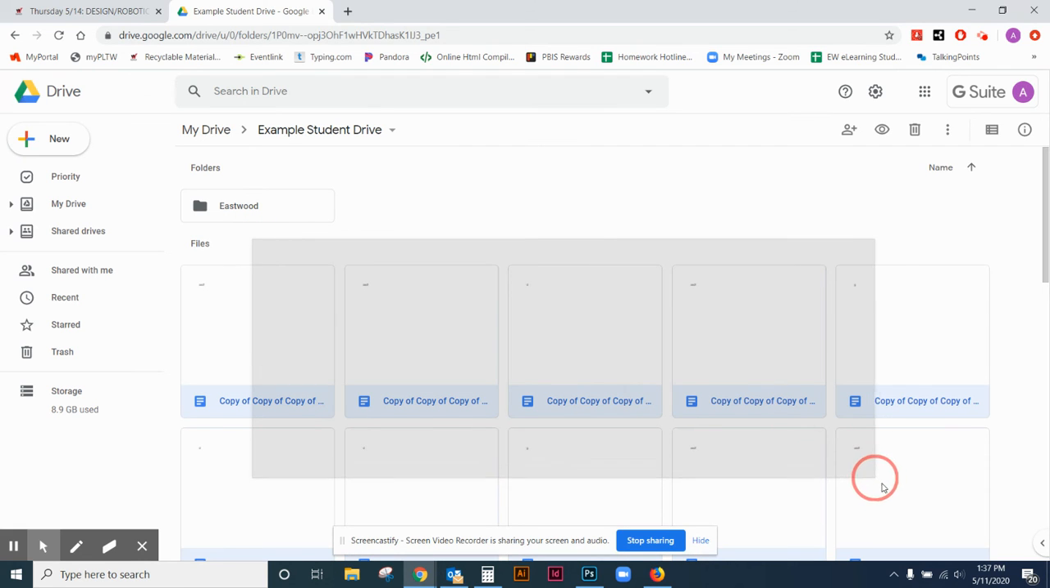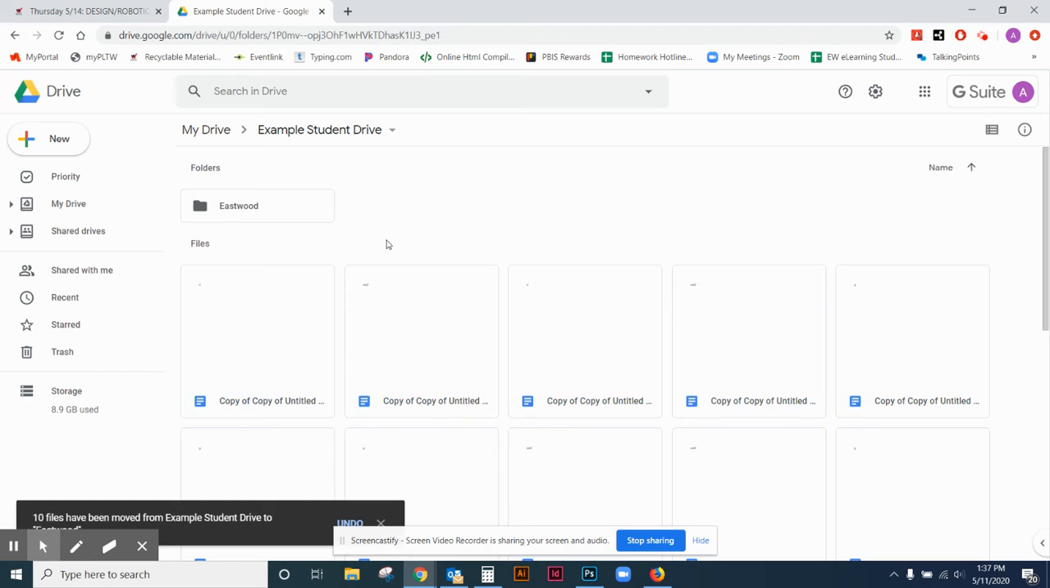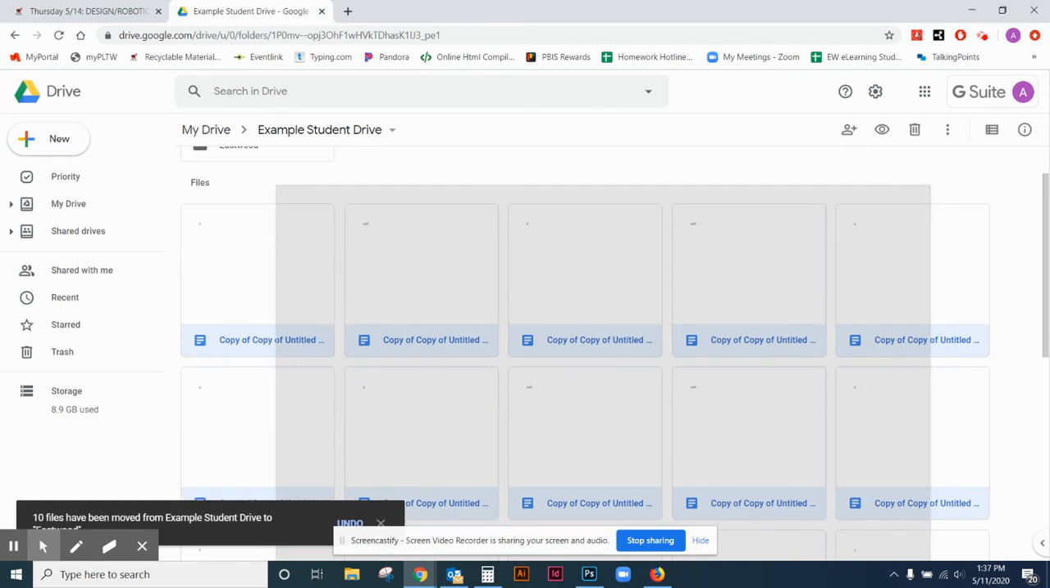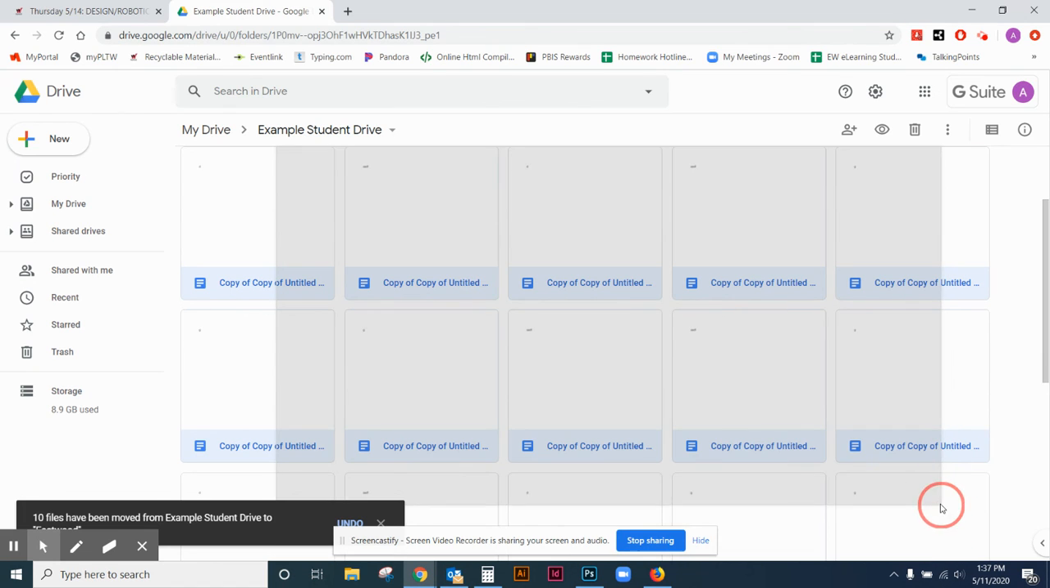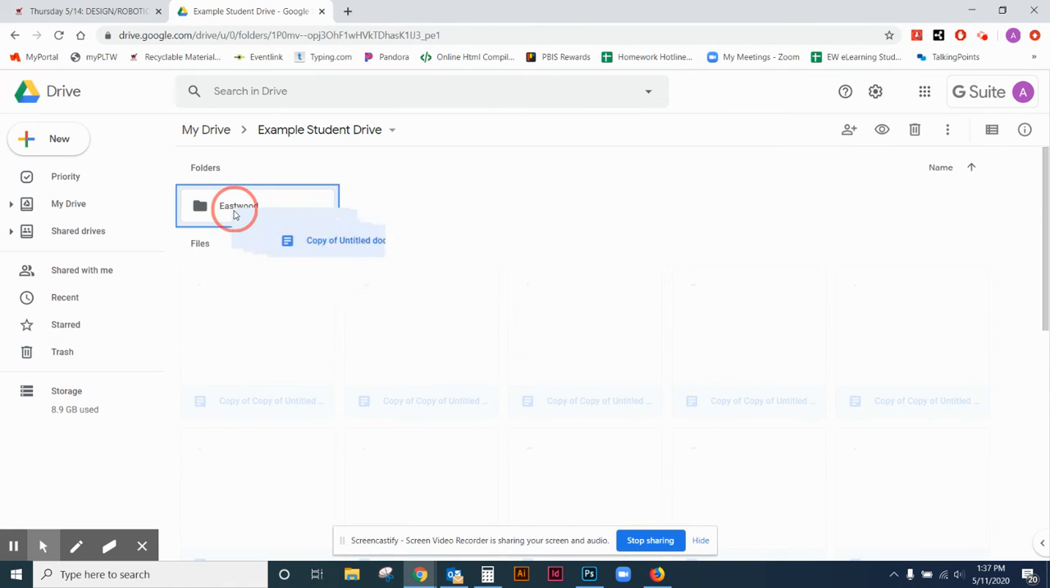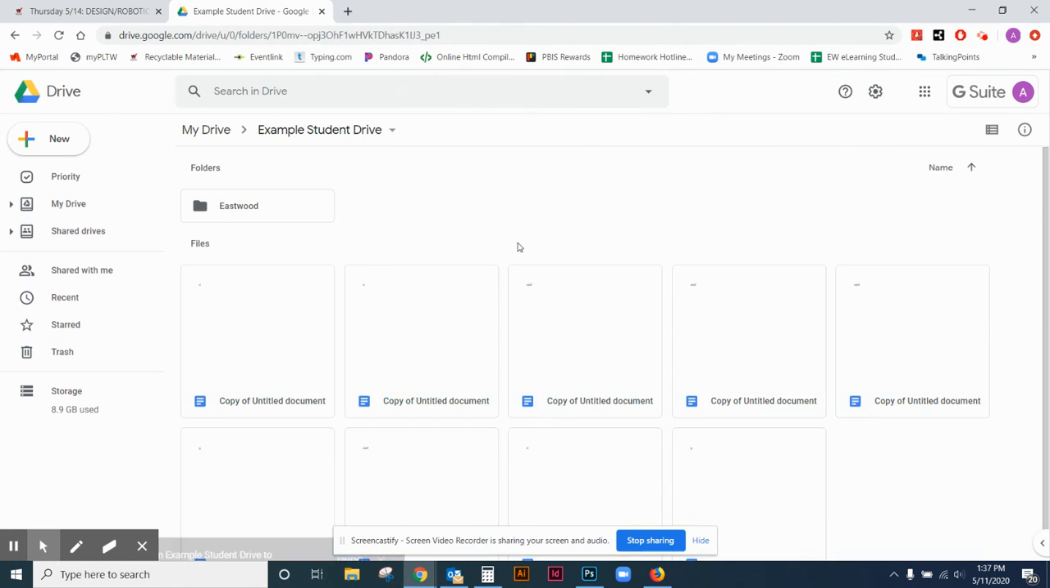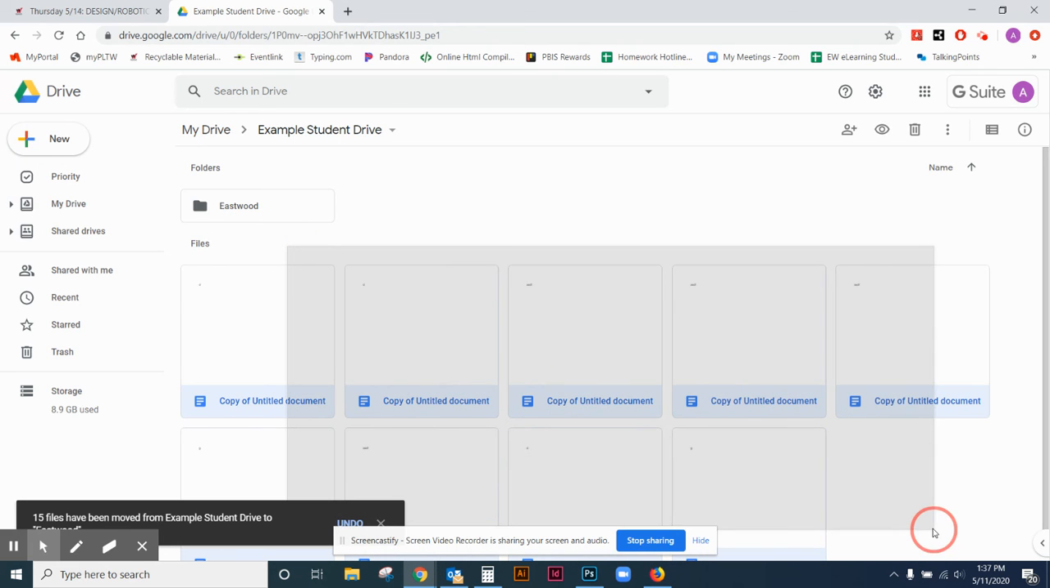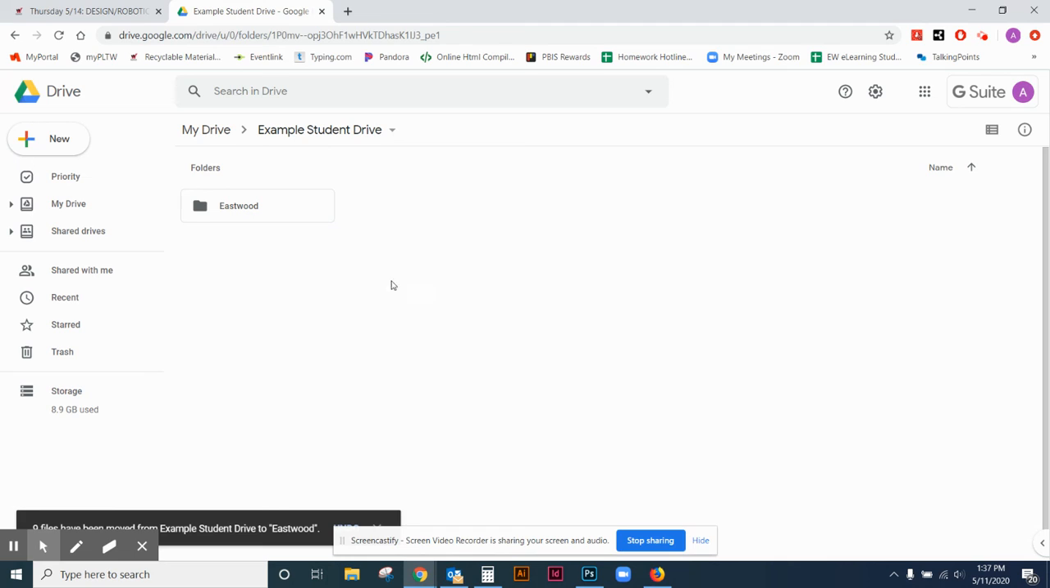So now I'm ready for my next small batch. Drag these in here. And I still have more to do, so I'm going to go ahead and drag more. Still more. Okay, so now I have all of my files in a folder that says Eastwood.